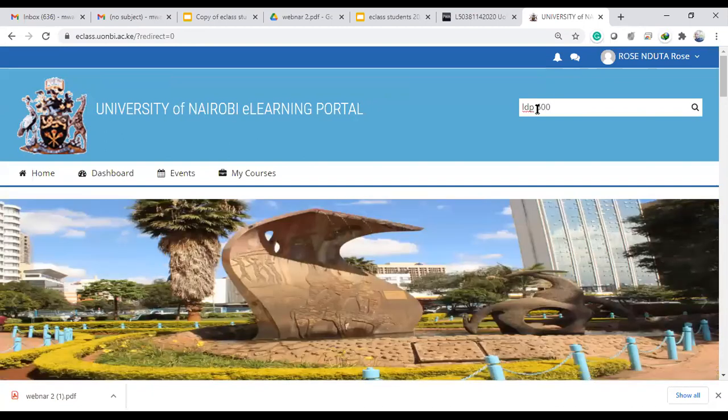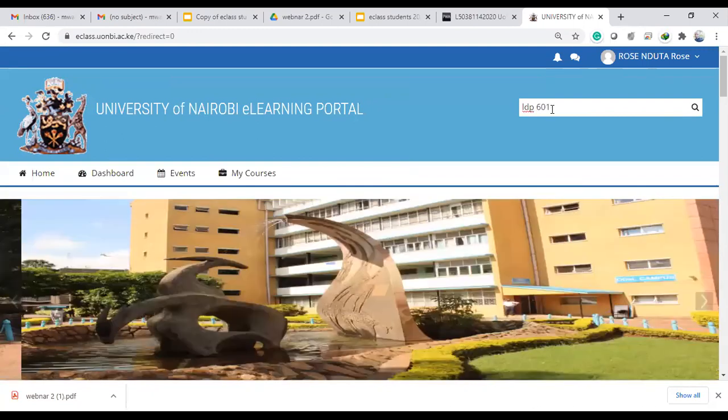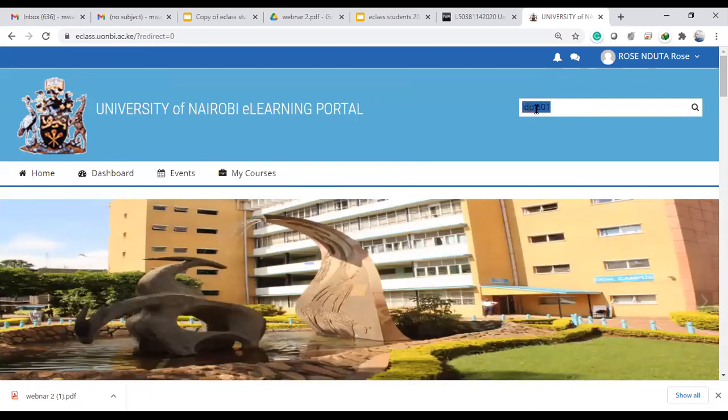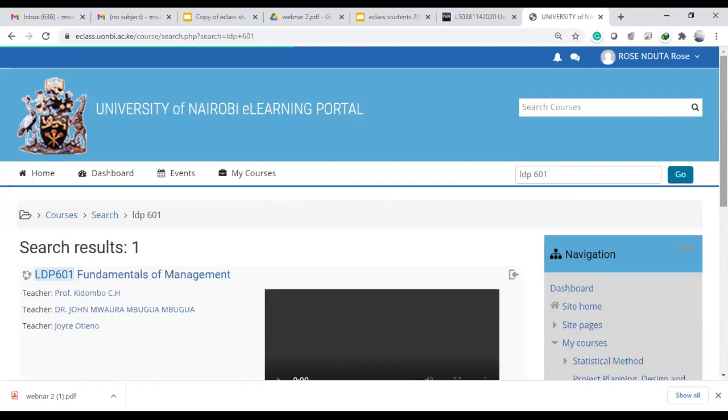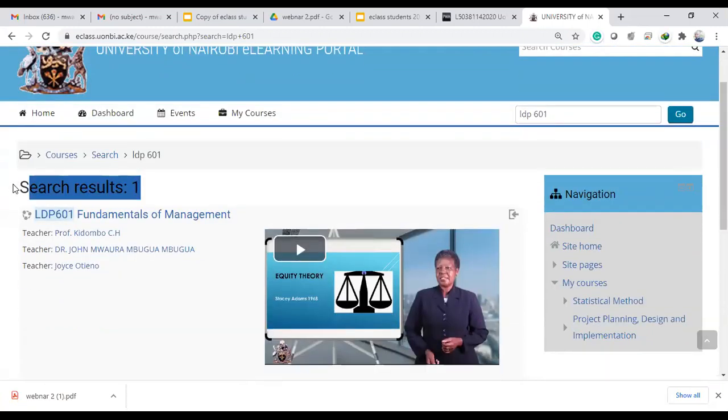So you go to the search button up there, you type LDP space 601. That's how the code should be spelled, like LDP 601. Then you click on search. I'll go ahead and click on search, and I should get some search results down there. On these search results, I need to confirm whether this LDP 601 is Fundamentals of Management. Yes. And if yes, is the lecturer Professor Kidombo? Yes. Then I should go ahead and click on this title.